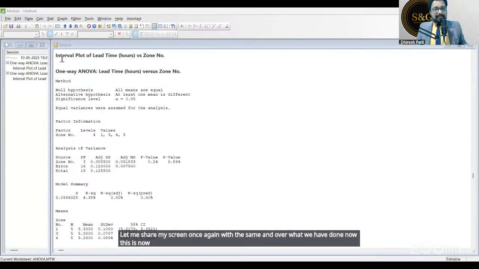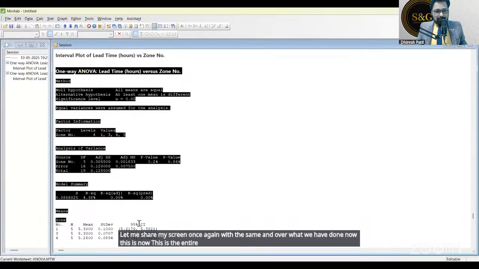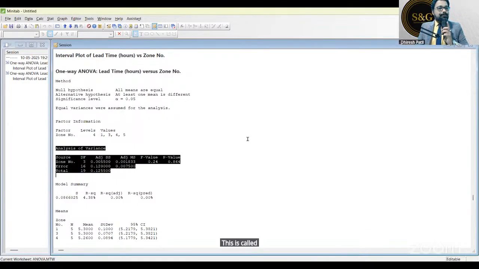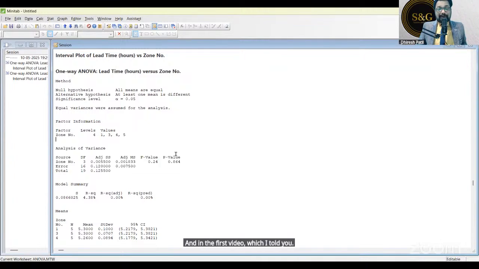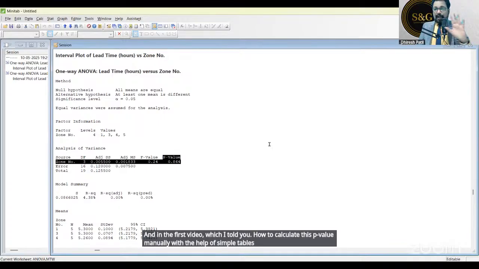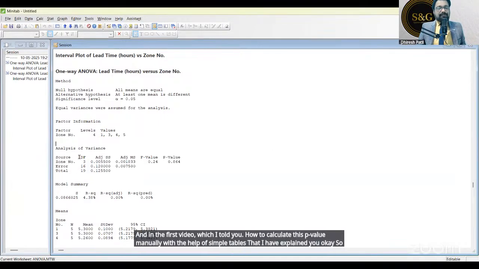Let me share my screen once again with the same ANOVA we have done. Now this is the entire ANOVA table. This is called the ANOVA table. And this ANOVA table is decoded with calculation, with Excel sheet calculation, manual calculation. And in the first video, which I told you, how to calculate this p-value manually with the help of simple tables, I have explained it. You can see DF is for degree of freedom.